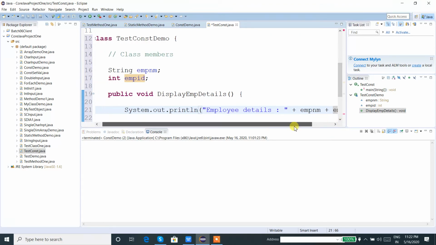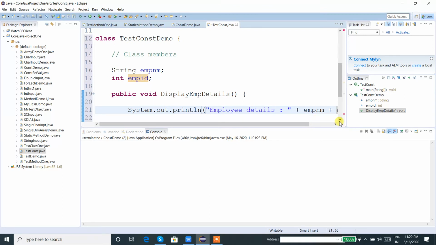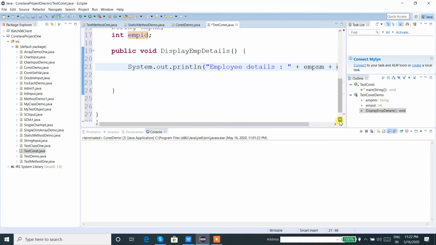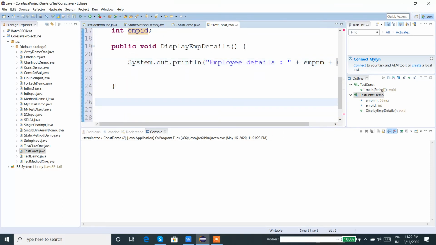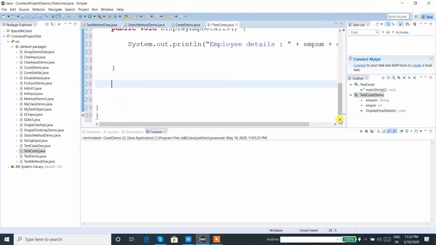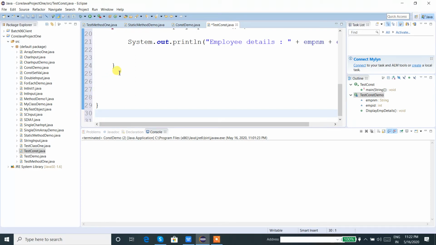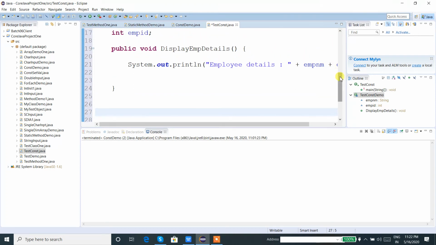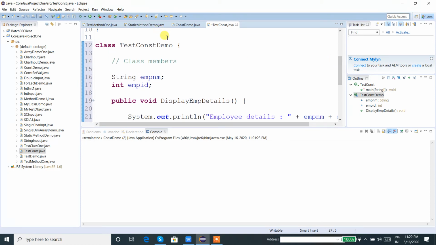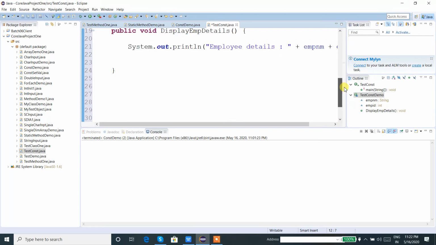Before printing the values inside the method, I need to initialize the values. So what we learnt over here, we need to create a constructor. How can I create a constructor? Constructor is also a class member. Let us create a constructor for the class test const demo. So this is the way I need to create a constructor. It is a block which is very similar to a method, but it doesn't return anything, and we are using the constructor to initialize the class members.